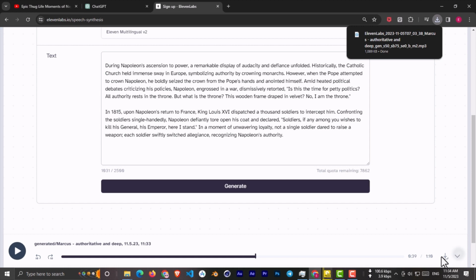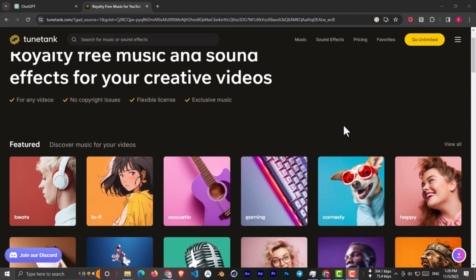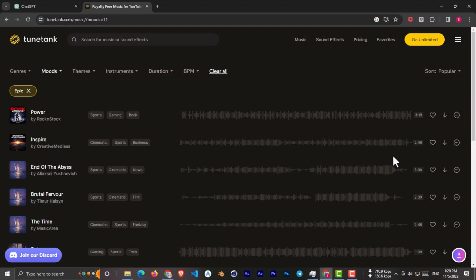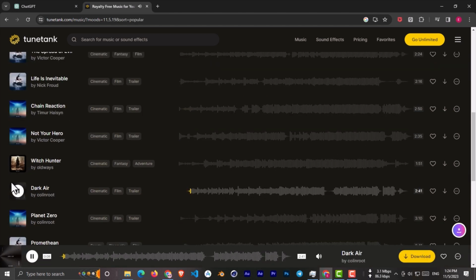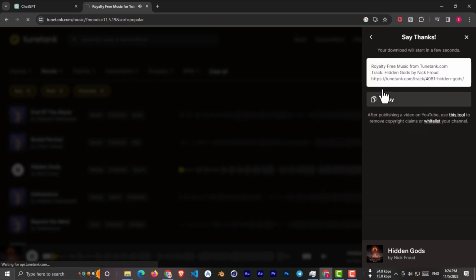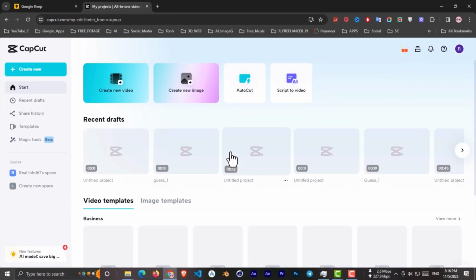Now we need free background music, so go to Tunetank.com and sign up. Tunetank Music is ideal for use as free background music for videos. From here, choose the song genre and we will choose epic. Search now to find the best music and download it. Now we have all the footage, so for editing go to CapCut.com.